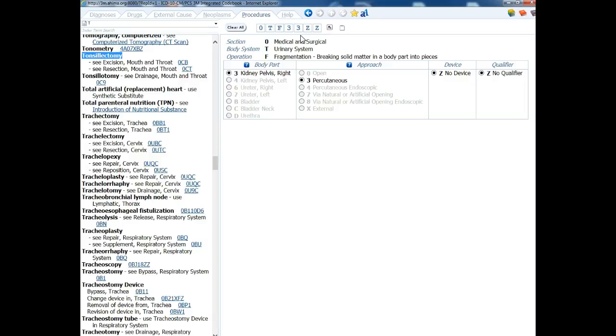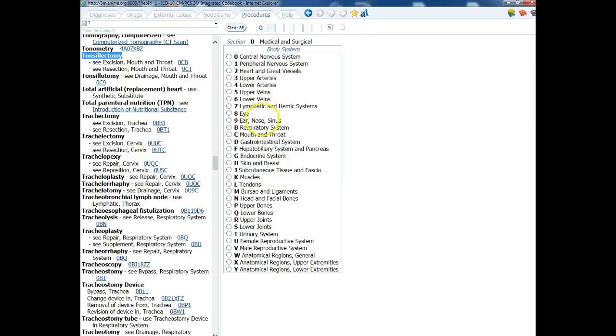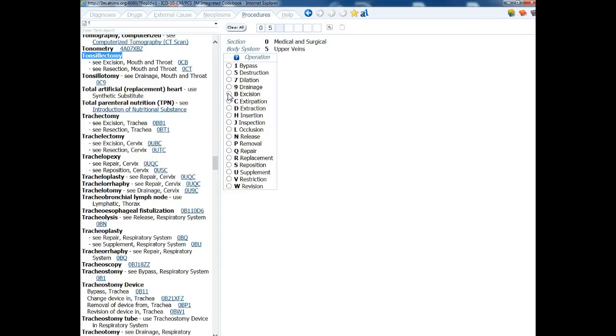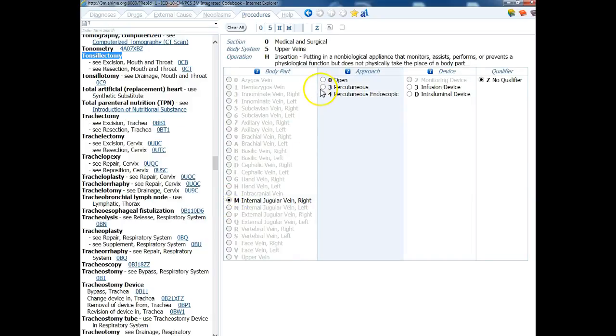Device. We only code a device if it remains in the body after the procedure is completed. If no device stays in the body, then we don't code it. So the example we have is a percutaneous insertion of a central venous line in the internal right jugular. So we're in medical surgical, and we're in upper veins, insertion, internal jugular vein right. Our approach is percutaneous. It's an infusion device, and there's no qualifier.